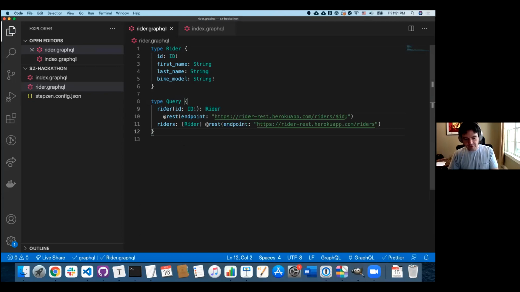I've now added two queries. That rider query has a REST endpoint, and all I've done here is say, here's the endpoint, which is that Heroku app that was running that I shared earlier.